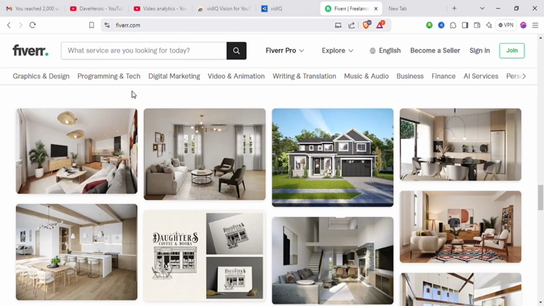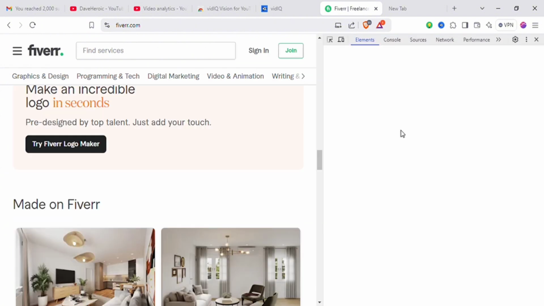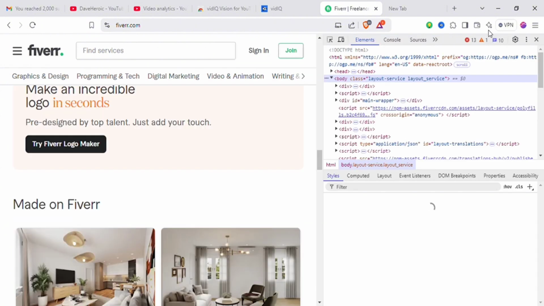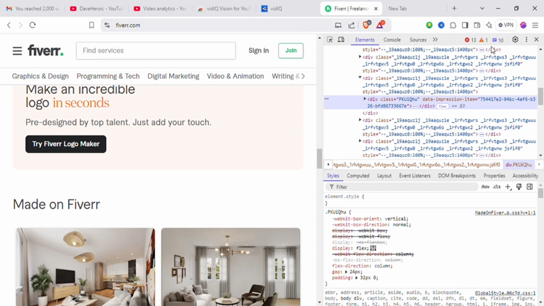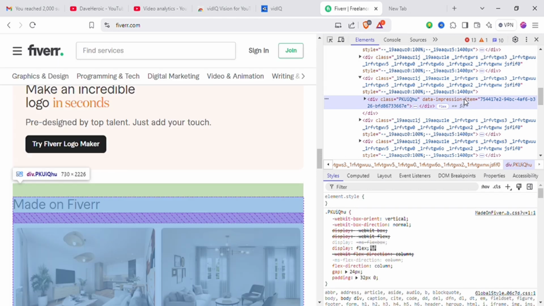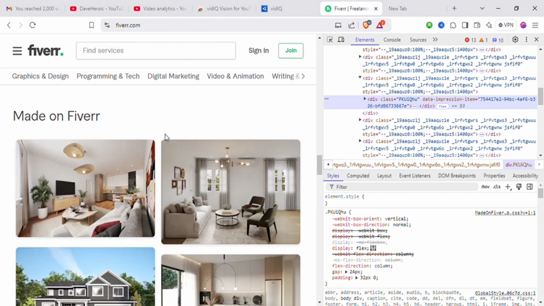So now I'll just make use of the right click button on my mouse. I'll just click on inspect. So now after I click on inspect, I'll head on to my right hand side. So now here on my right hand side, you'll see the option whereby you'll be able to save your image on your PC directly.